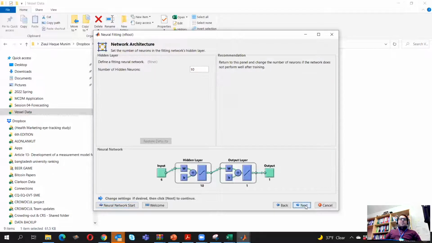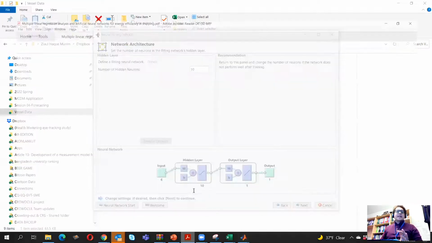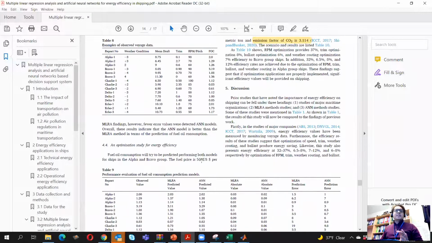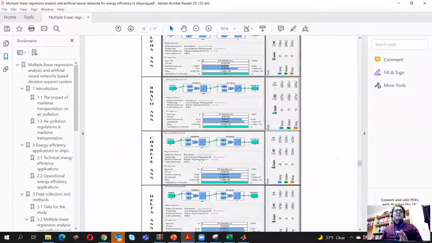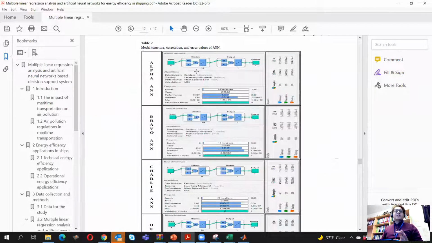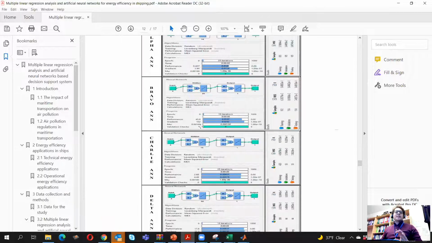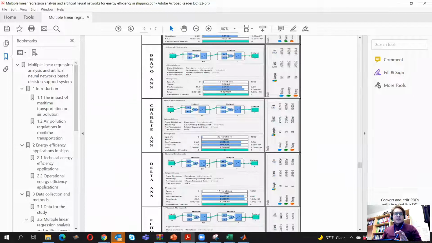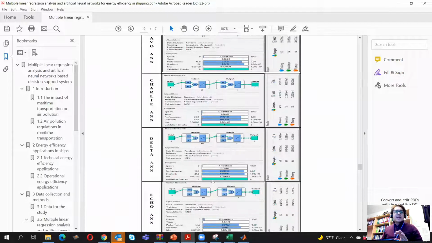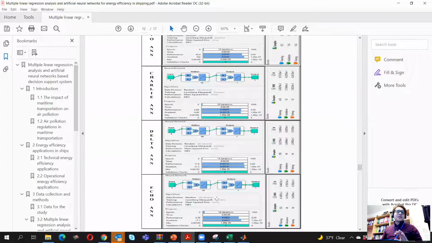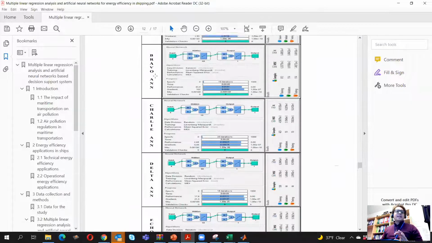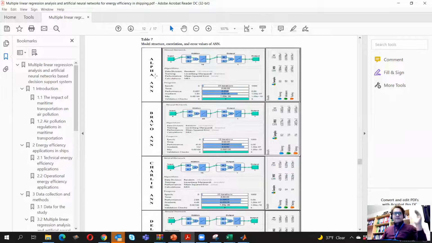But anyway, so now let's move on. Next. Here you see we have this setup, how many hidden layers we want. If I go to the paper, we see this figure here, right? As you can see here, there are different figures. So here you see the first one is with 10 neurons. The second one is with 20 neurons. And then we have 15 neurons. Then we have 50 neurons. Then again, we have 10 neurons. And they did it for the 6 ship categories, but they used different neurons.